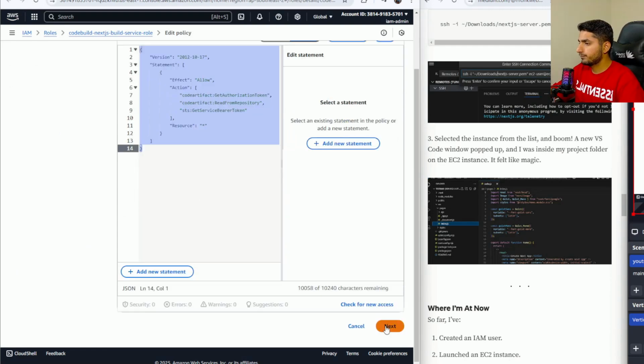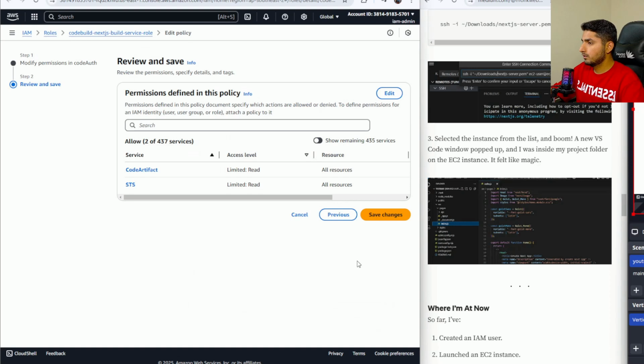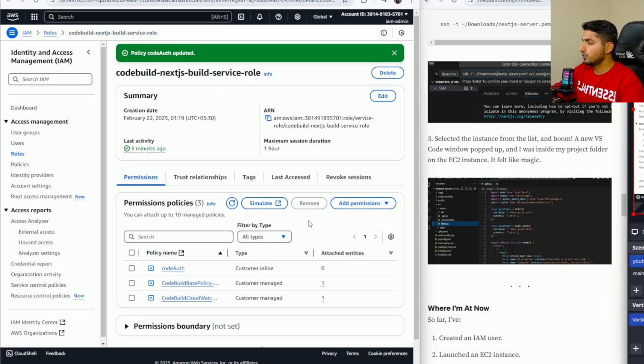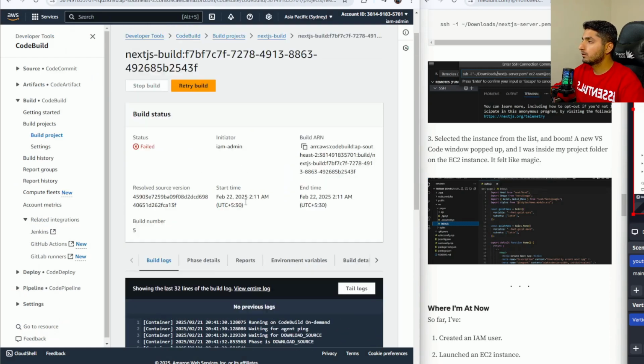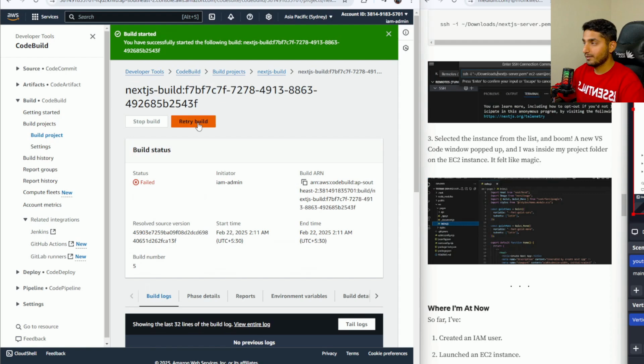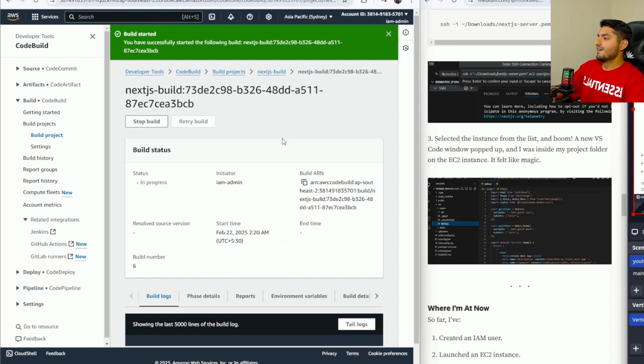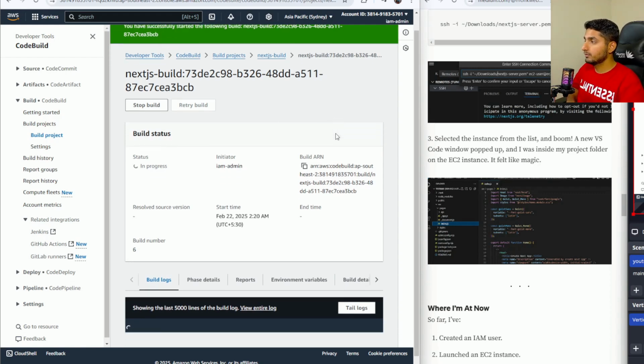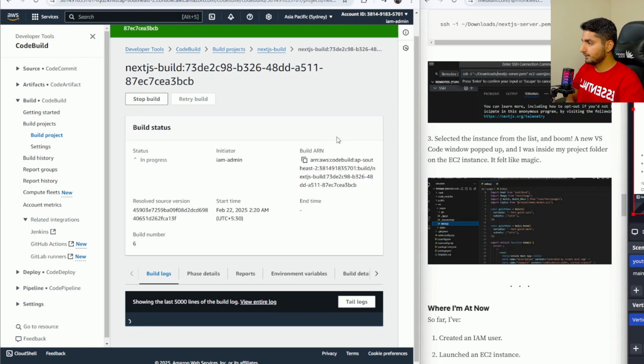So let's go to save changes, saving the changes. All right, now let's go to our build, and now let's retry the build. Lot of errors today, and they are good actually. You learn some things from errors. So very important things actually. So let's see now what happens.